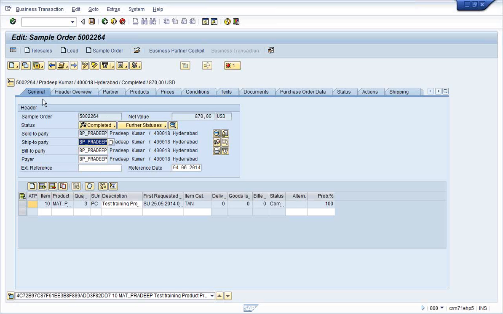Now every transaction has 2 types of information: header information and item information. So one thing is clear, the data is distributed across several data sets or tabs. Here, graphically, you can see them as tabs. And there are 2 types of data: header data as well as item data. Header data is applicable to the whole document.